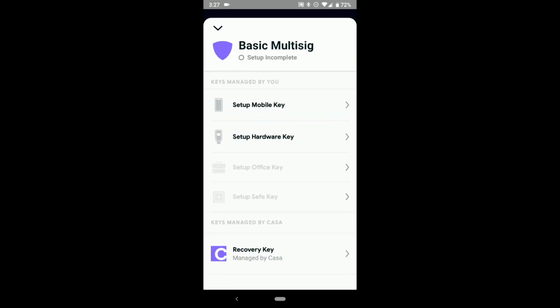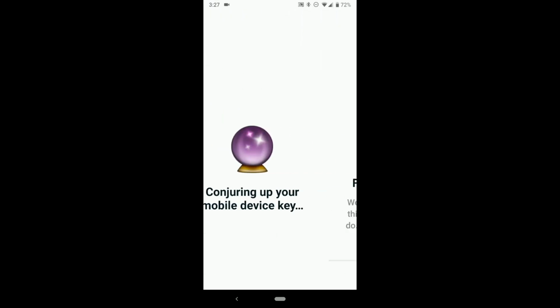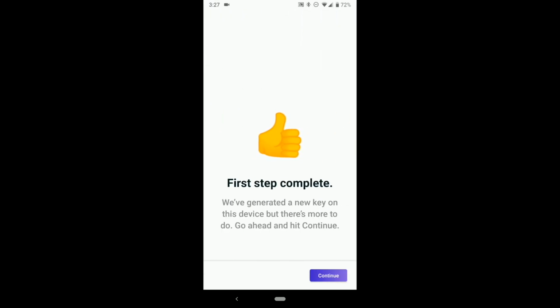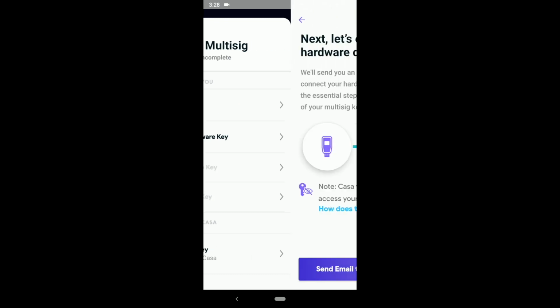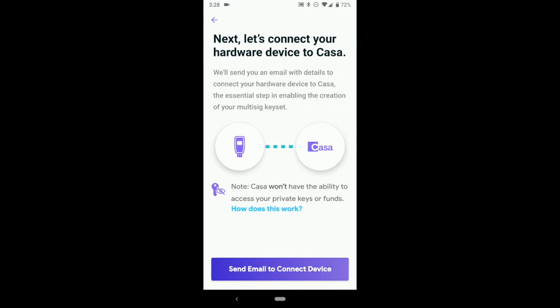Next, let's configure your mobile key. When you tap Setup Mobile Key, the app automatically generates a mobile key for your phone, which you can later use as one of the keys needed to sign and send a transaction. Lastly, you can configure your hardware device. If you have not already initialized your hardware device, you'll need to do that first by following the instructions given in the packaging of your hardware device.